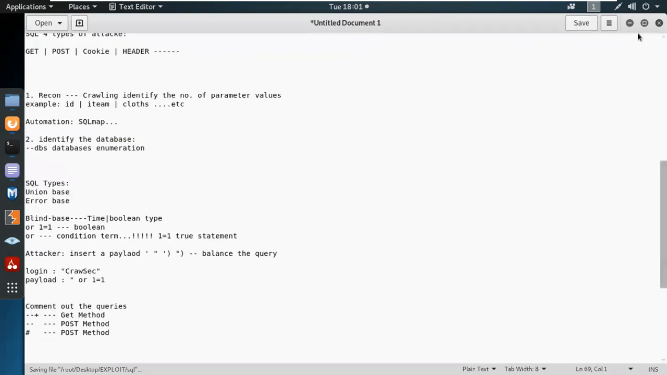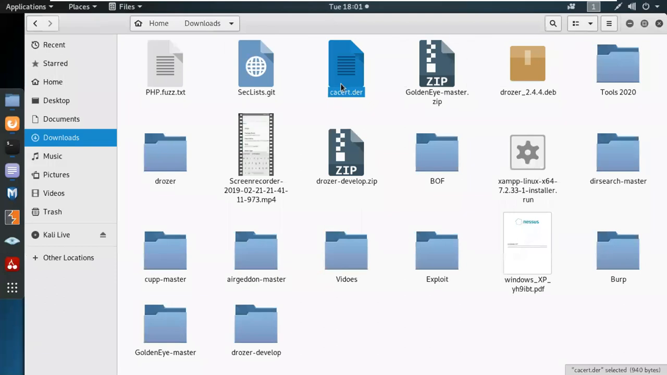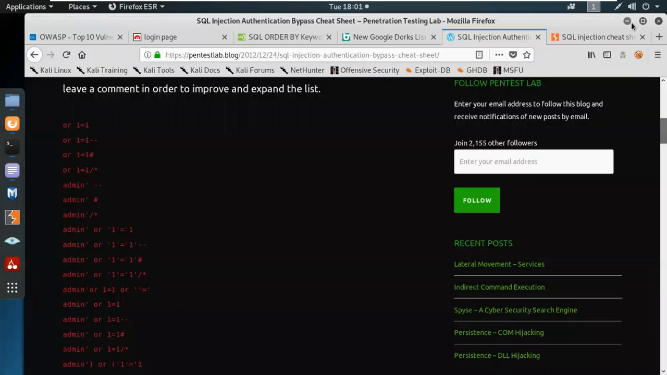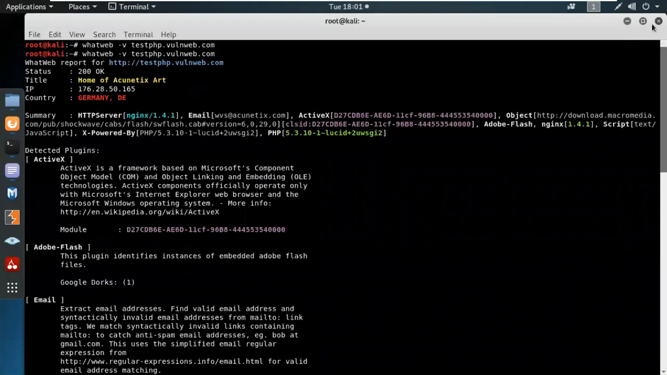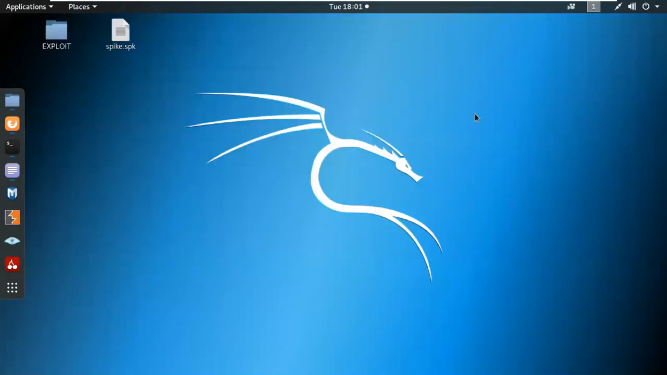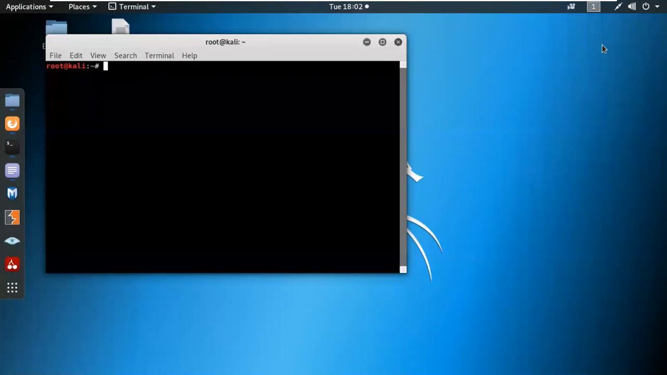So let's try. So over here, I'm going to use bWAPP. So let's have a look at the bWAPP part. So we're going to use bWAPP.